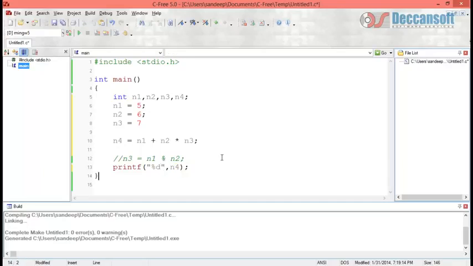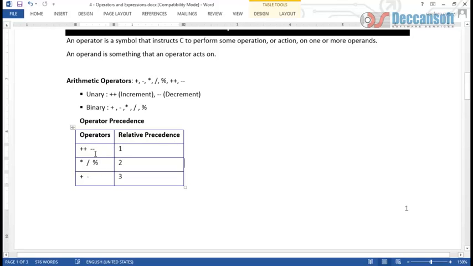The confusion arises because is it going to first add n1 and n2 and then multiply with n3, or is it first going to multiply n2 and n3 and then going to add to n1? So what is the right thing which is going to happen? This depends on the precedence of the operator. Here what is said is the operators plus plus and minus minus have highest precedence, followed by that multiplication, division and modulus operators have precedence, and least precedence is plus and minus symbols.